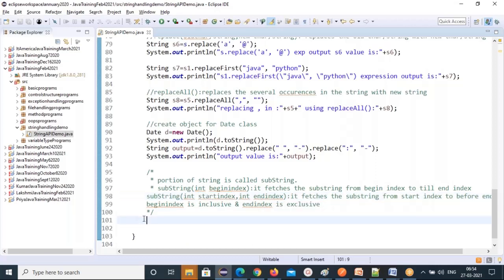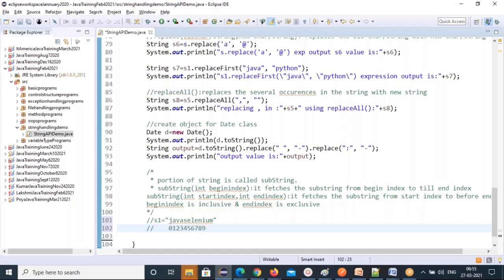So let's see how to use substring first. Let me show you S1. What is S1 now? Java Selenium. Here, how many characters are there? Just count it. Zero starts with a 0. 1, 2, 3, 4, 5, 6, 7, 8, 9. I is at the 9th index. Then 10 and 11. So the 11th index is M.